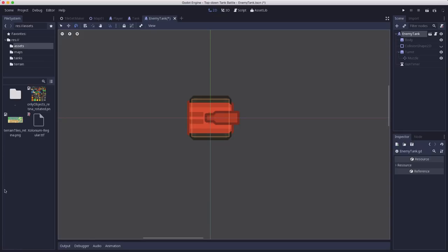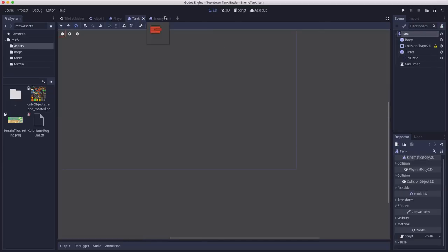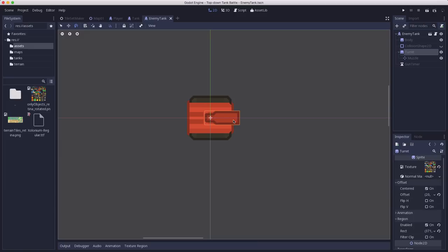Okay, to get started, I have made an enemy tank scene. This is another inherited scene from the basic tank. So I've added that, and I've decided to use red for the tank's color, and I've got the turret here that I've chosen from the sprite sheet.